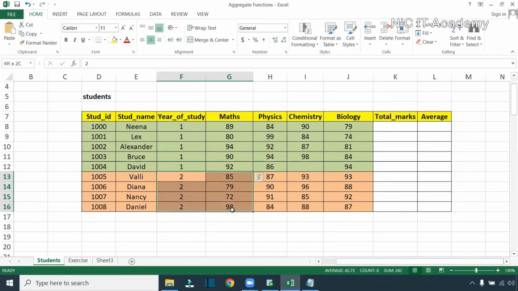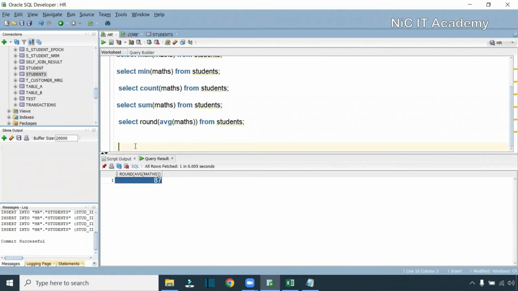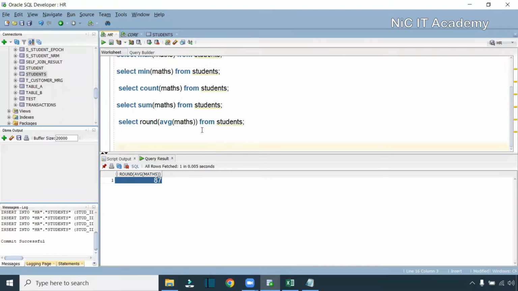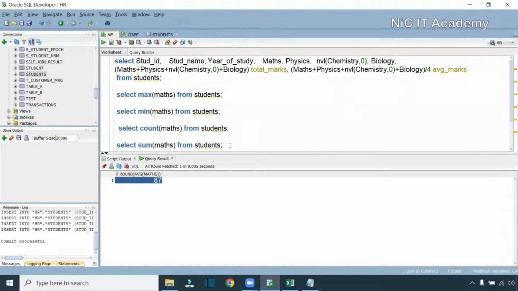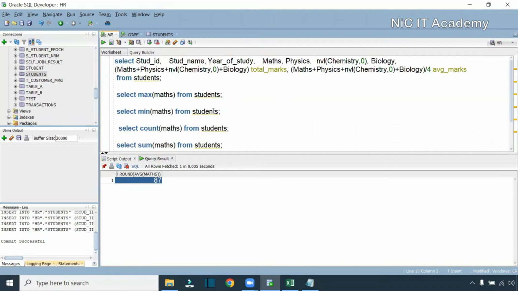I want to go for second year. Second year, I want to go for the sum or average of all this. Then I can go for group by. So here, for example, what is the sum of marks or average of marks in each year?